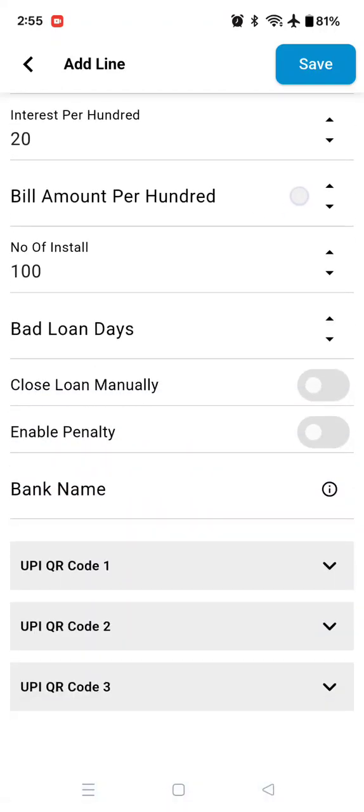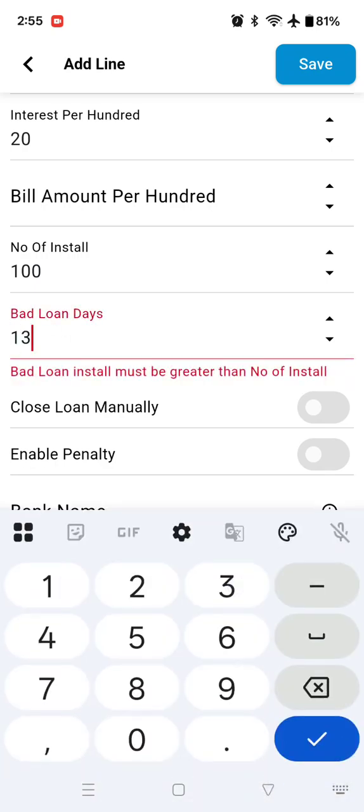Bad loan days is the number of days after which the loan becomes bad. If people are paying for 100 days, usually they should pay within 130 days. If the loan is not completed within 130 days, we can consider that a bad loan. For now I'll give bad loan as 130.